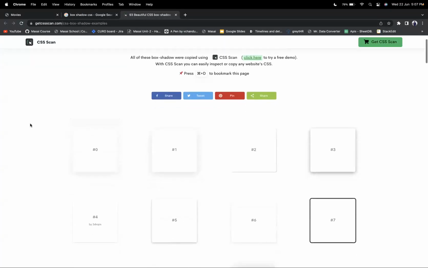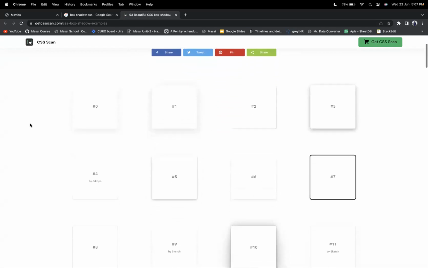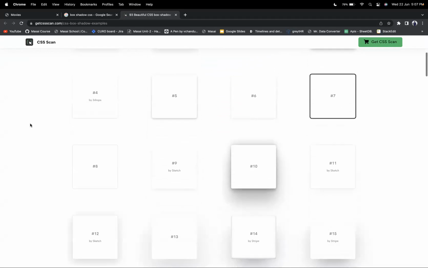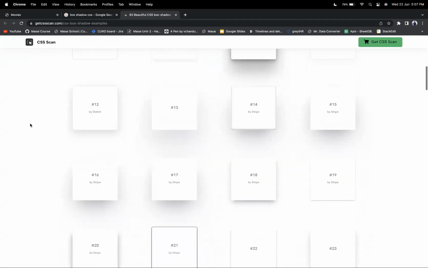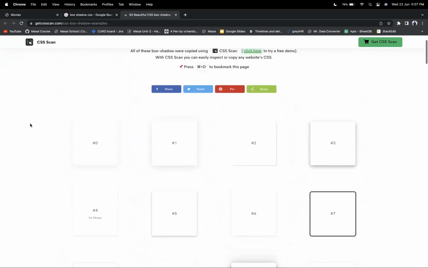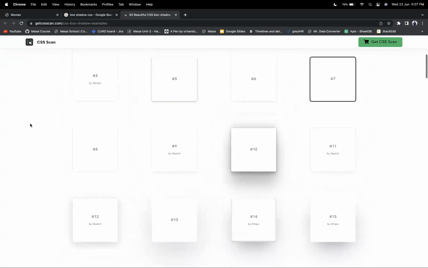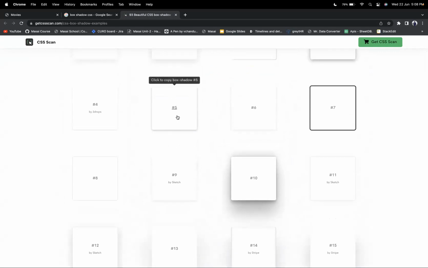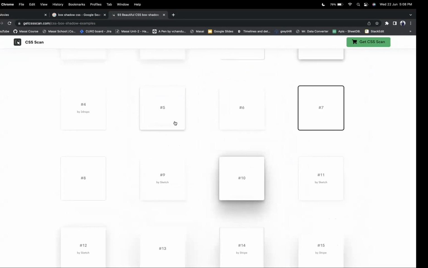So you can copy any shadow you want. No need to give the same shadow. You can give whatever shadow you like. I'll go with 5. Okay, I'll copy this 5. For copying, you need to click on this. Can you see? Click to copy box shadow 5. If you click on this, then it is copied. Now wherever you want, you can paste this.